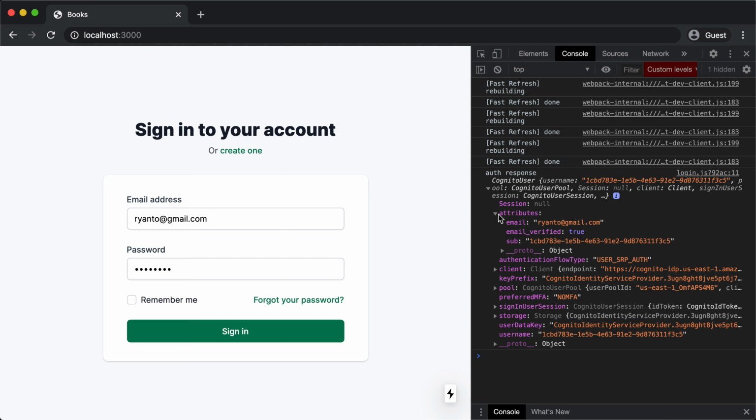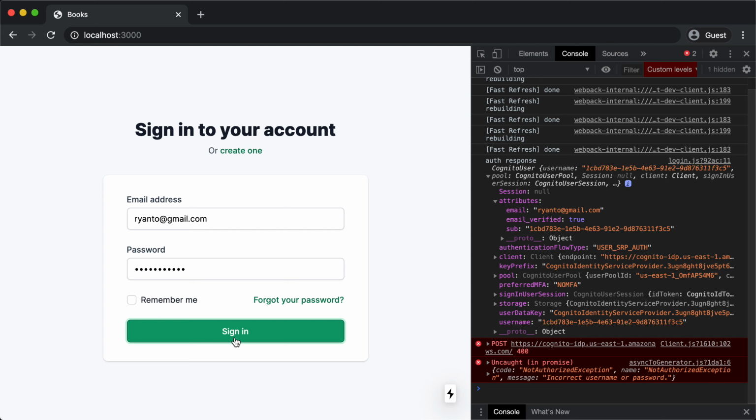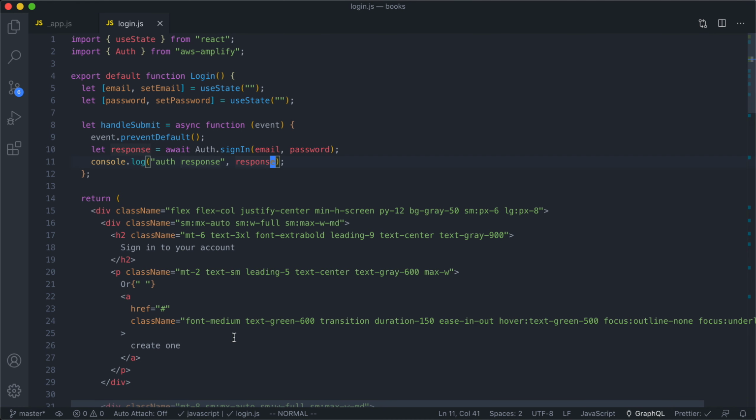If we did something like enter an invalid password, we would get a 400 error. And so if we wanted to react to this in our form, we could wrap this async function in a try-catch block and handle these errors when the authentication fails. So this was pretty easy. It only took one line to integrate the Amplify Auth into this component.